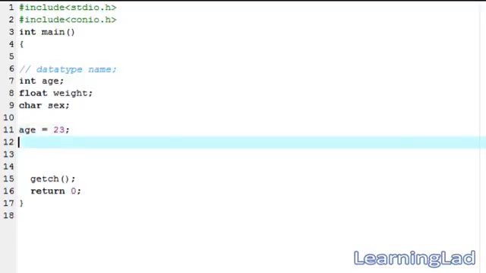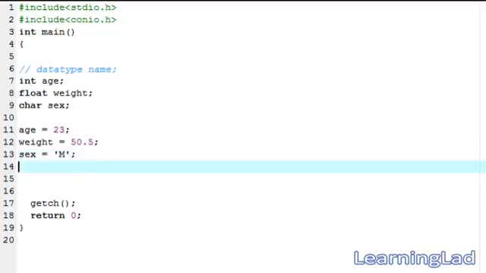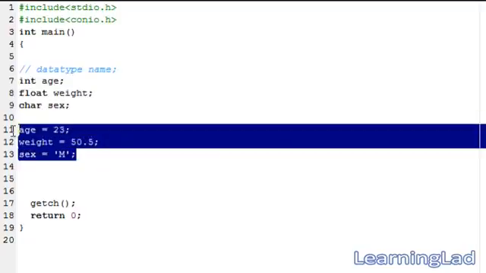So next we want to store my weight. It's gonna be weight, then assignment operator, then 50.5. So next I want to store my sex. It's gonna be sex equal to, in single quotes we have to write M. That's because a character constant is written in single quotes. So this is it. So we have declared our variables, and we have assigned the values to these variables.